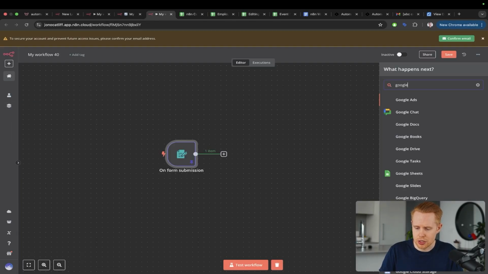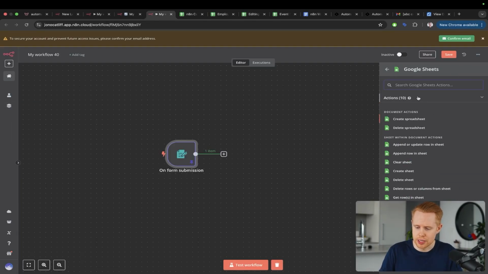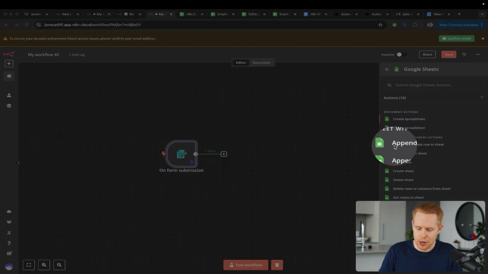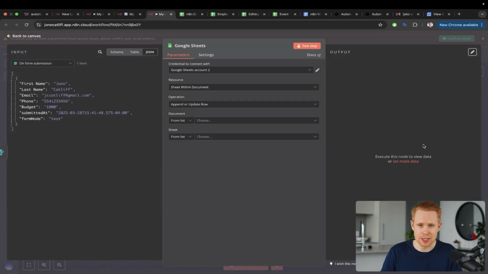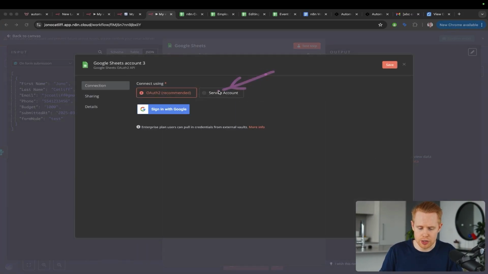So I'm going to search up top here for Google Sheets, and I want to choose append or update row. Now, append is just a fancy way of saying create or update. So it's a 2-in-1 step. It's actually a 3-in-1 step, because if you have to update, you have to search for somebody. So you're going to search and update, or you're going to search, and if it doesn't exist, you're going to create. So what we can do here is we can go ahead and create our credentials here by just signing in with Google.